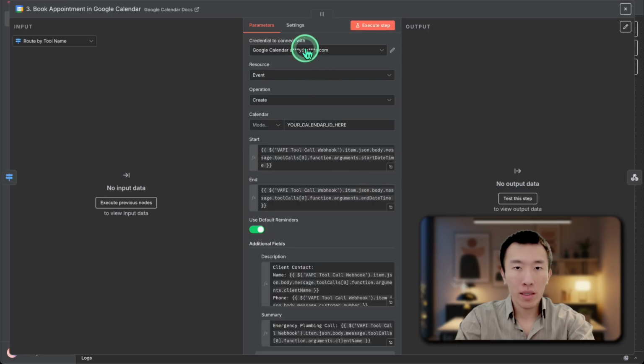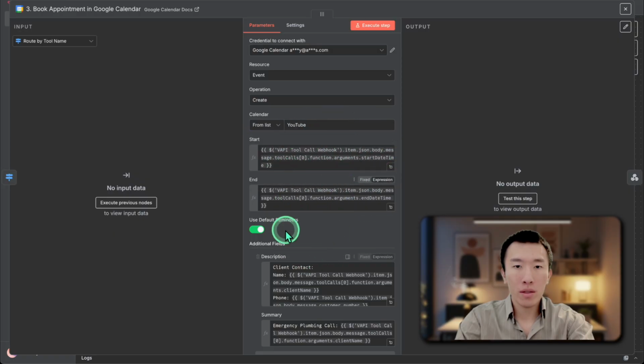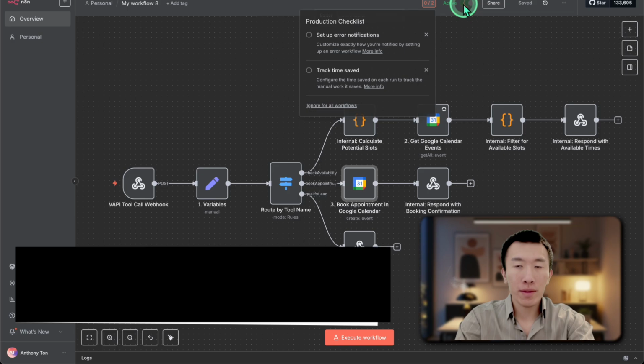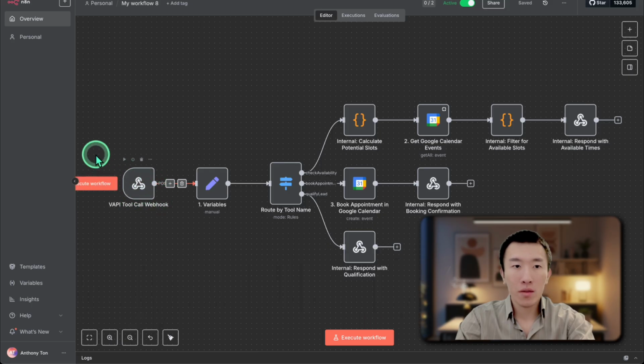So click on this. Again, it's going to auto-populate with your credential. The calendar that I'm going to actually book it in is going to be my demo calendar, just so that it doesn't get mixed up with all my other stuff. Now, once that is done, go ahead and hit save, and then turn the workflow to active. Basically what that means is that once it's active, it's going to be actively listening for information that's going to be passed over and potentially triggering this workflow.